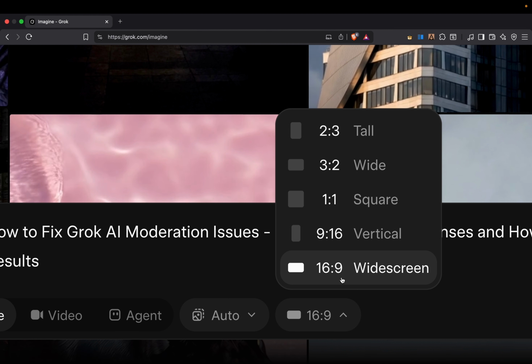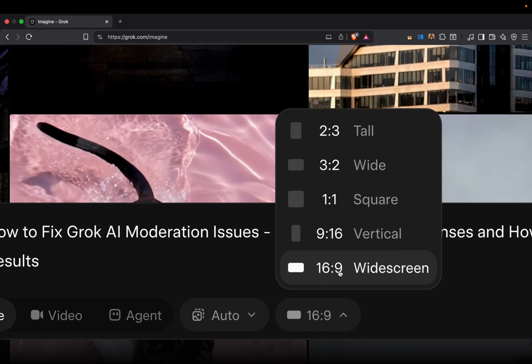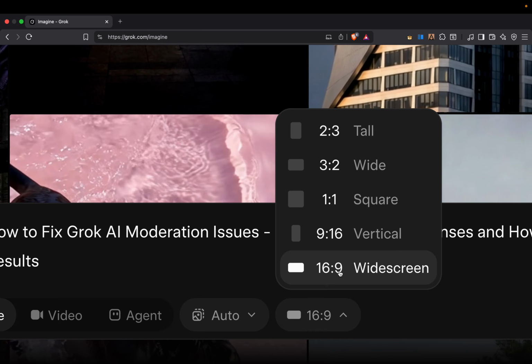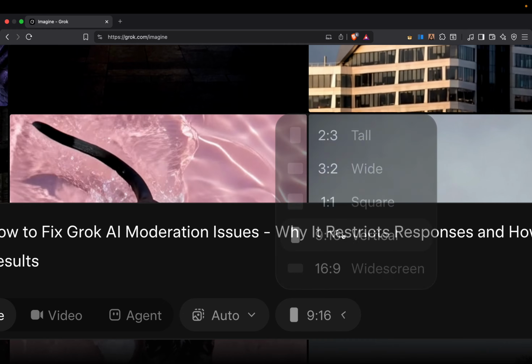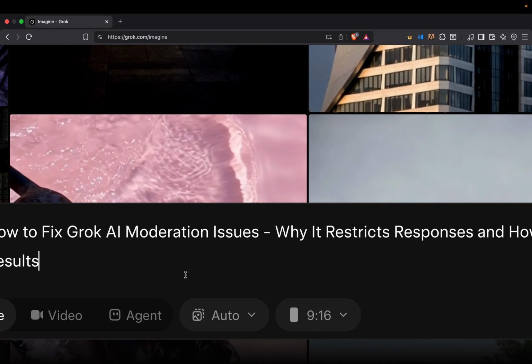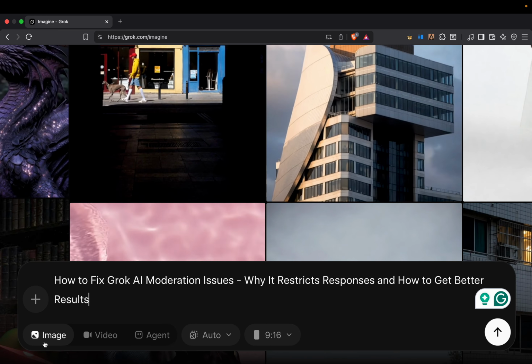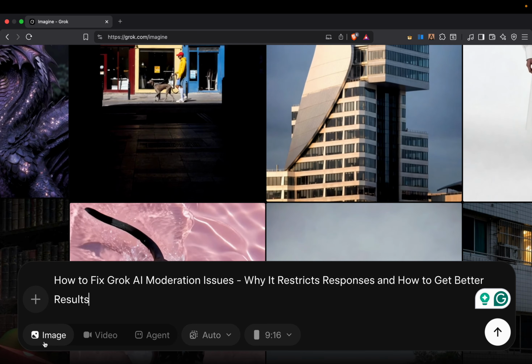When you click it, make sure you select your preferred one. Now you have the various options, so you choose any of them, then you enter the prompts and select the images. And it's the same for the videos.